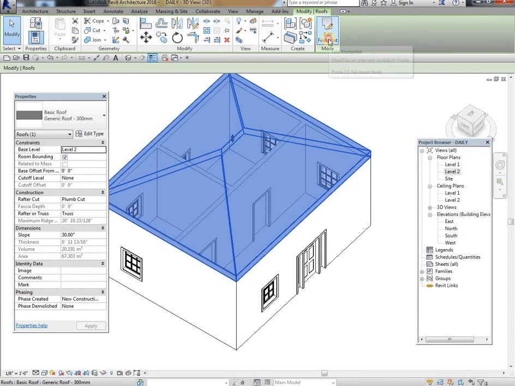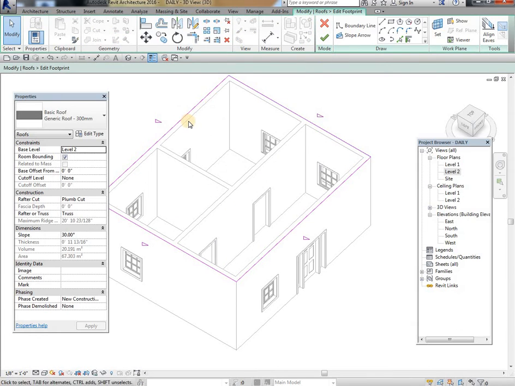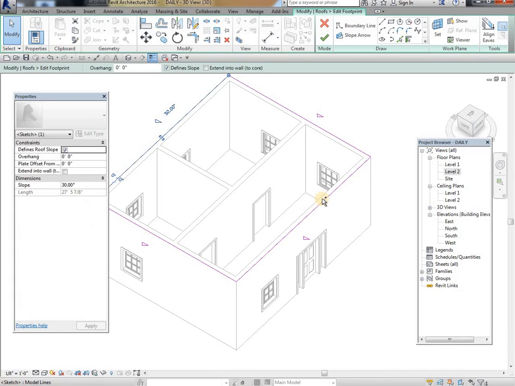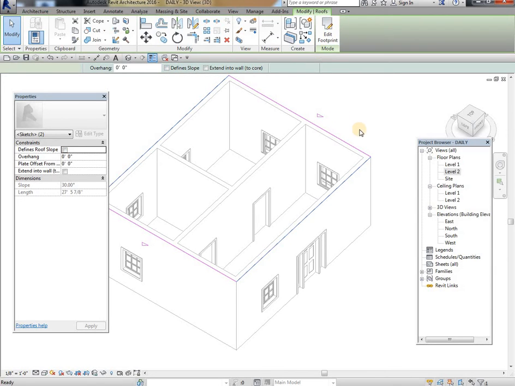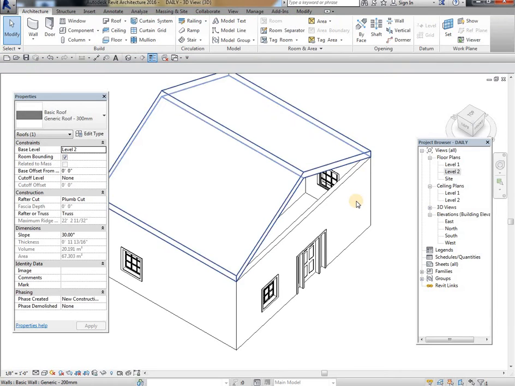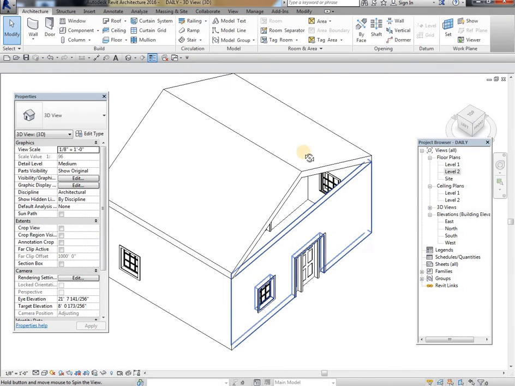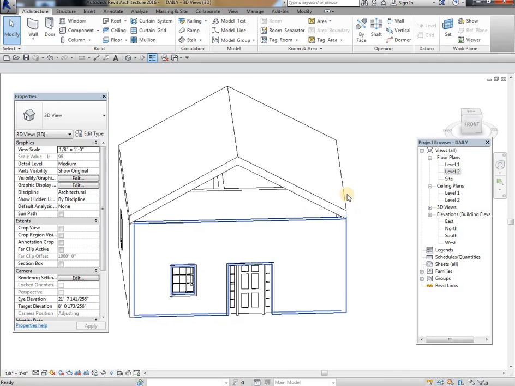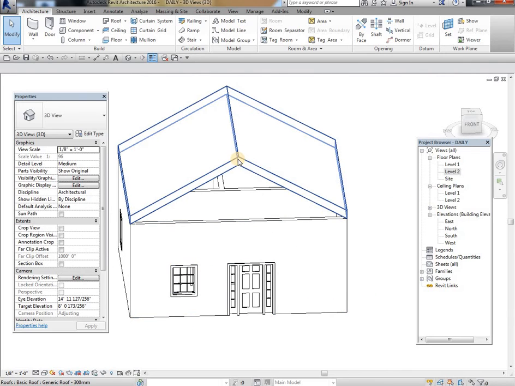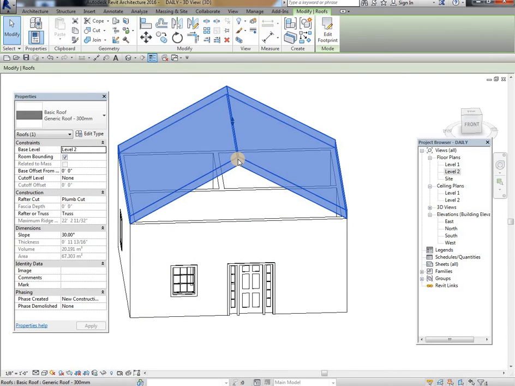and go to edit footprint, and then select this one and this side. I don't want both sides for the roof, so that's why I selected both. Then just uncheck this, then give finish. See now, like this, if you need a roof like this, this is the procedure. Okay, now I'll tell you one more method.